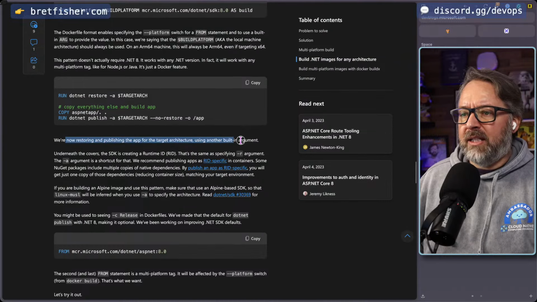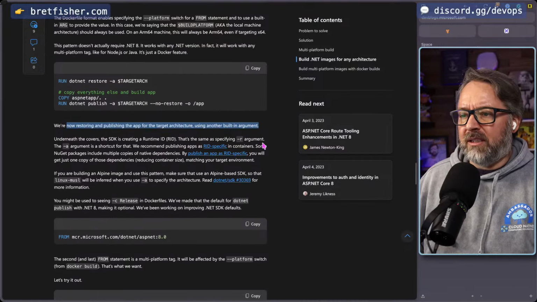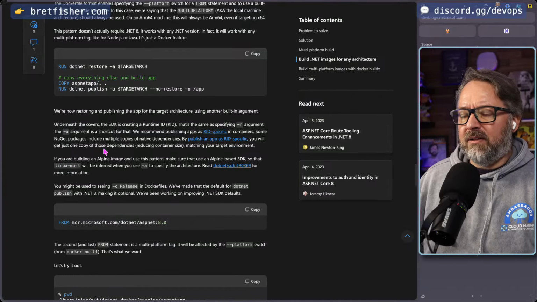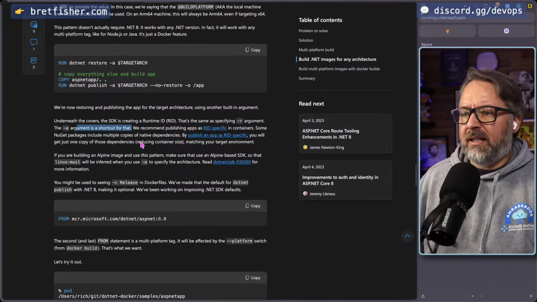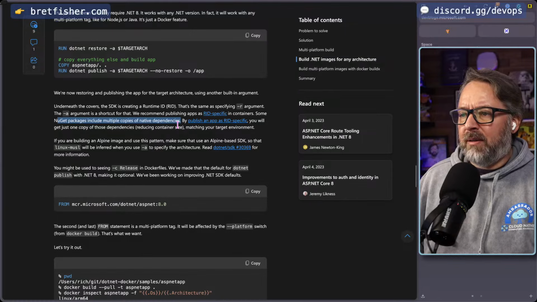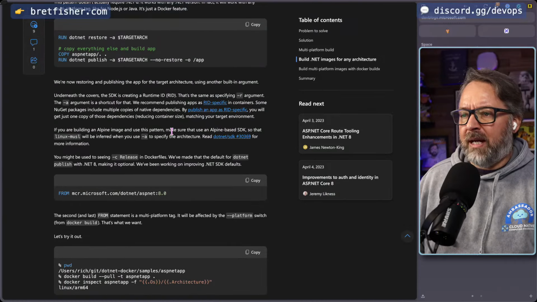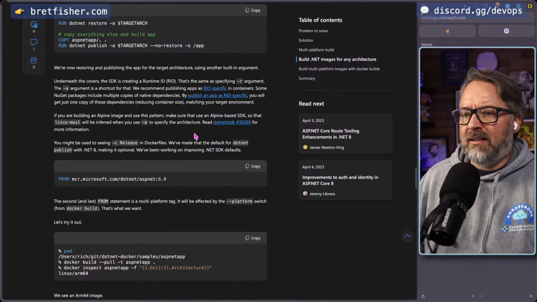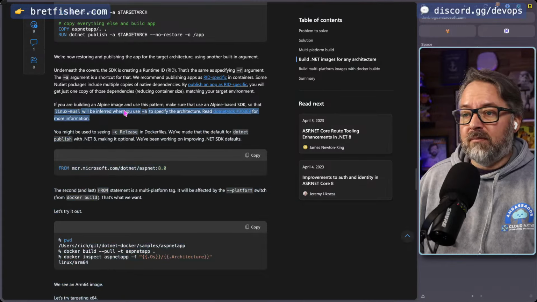And we're now restoring and publishing the app for the target architecture using another built-in argument. Underneath the covers, the SDK is creating a runtime ID. That's the same as specifying the -r argument. The -a argument is a shortcut for that. Some NuGet packages include multiple copies of native dependencies. By publishing an app as RID specific, you will just get one copy of those dependencies, reducing your container size, matching your target environment. If you're building an Alpine image with this pattern, make sure that you're using the Alpine-based SDK, right, because you need musl. So that's there, yeah.